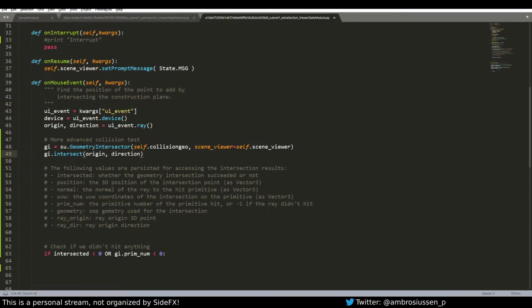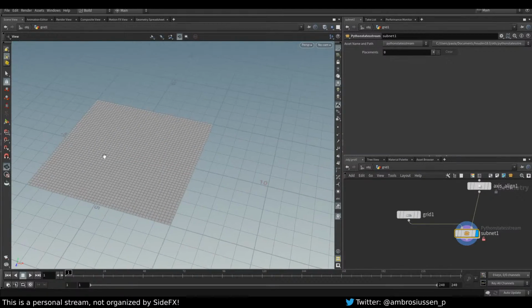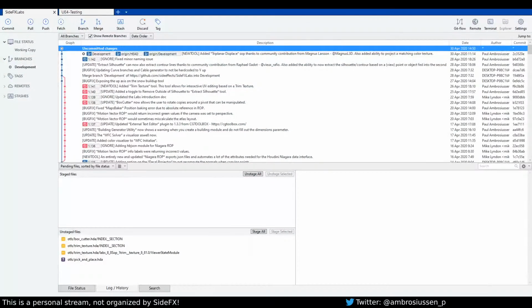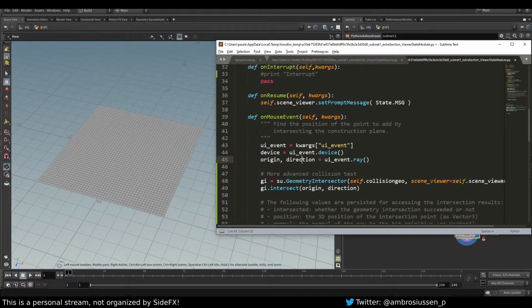And then we have our gi.intersect function, which is just going to do an intersection test, just like you would do in a Wrangle, casting a ray from the origin, which, as you can see, is the UI event ray, which is the origin of the mouse in 3D, in world space, right? So wherever our mouse pointer is floating in 3D space. Looks 2D for us, but in reality, it's 3D based on where our camera is. And then a direction, which is just a ray from our mouse straight down onto the grid.